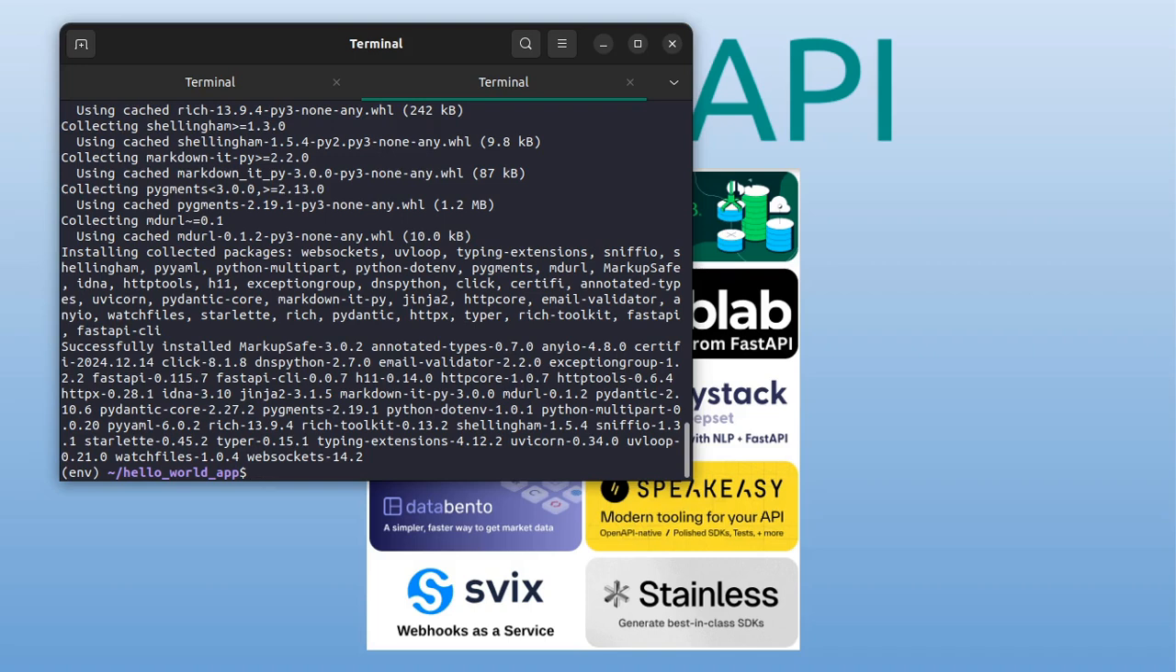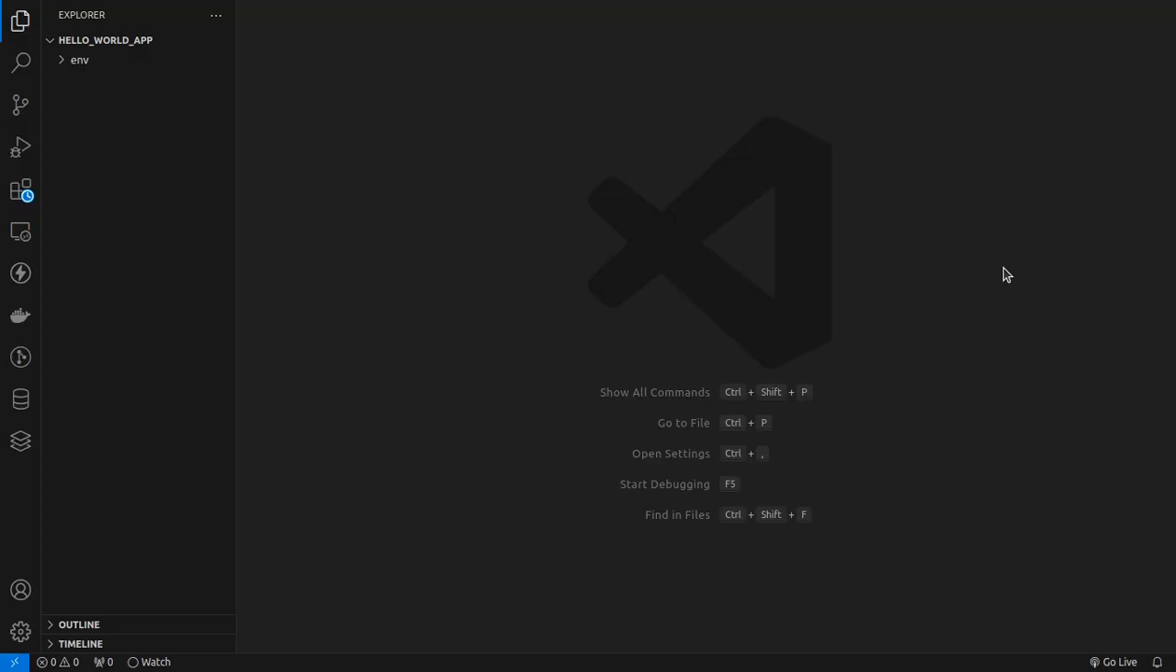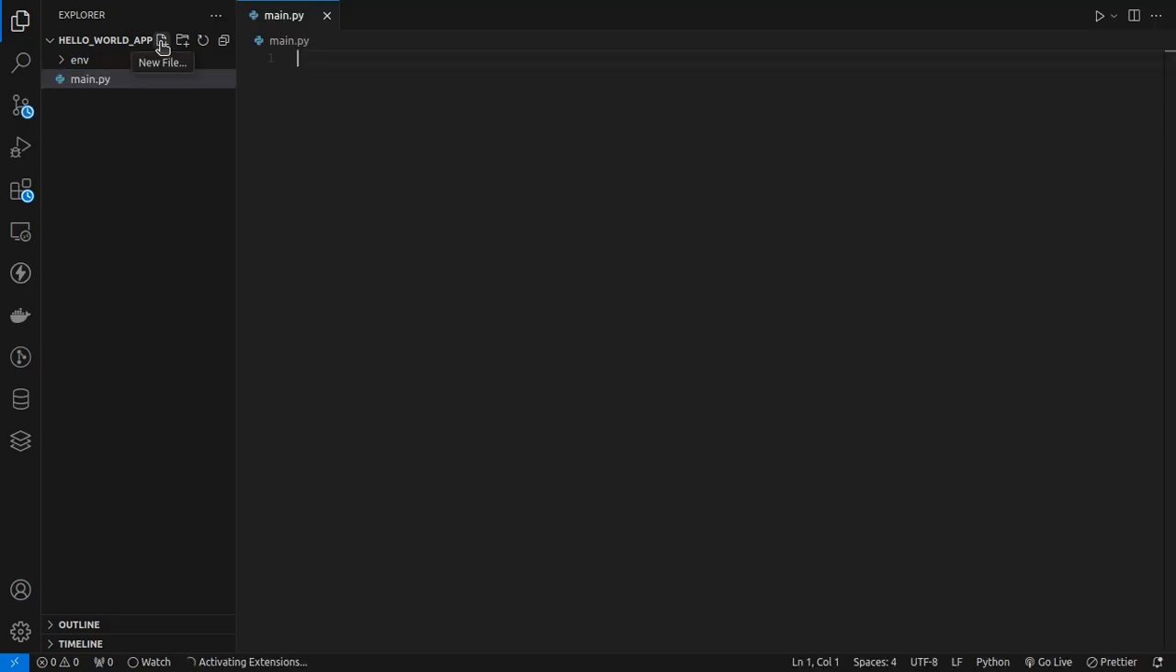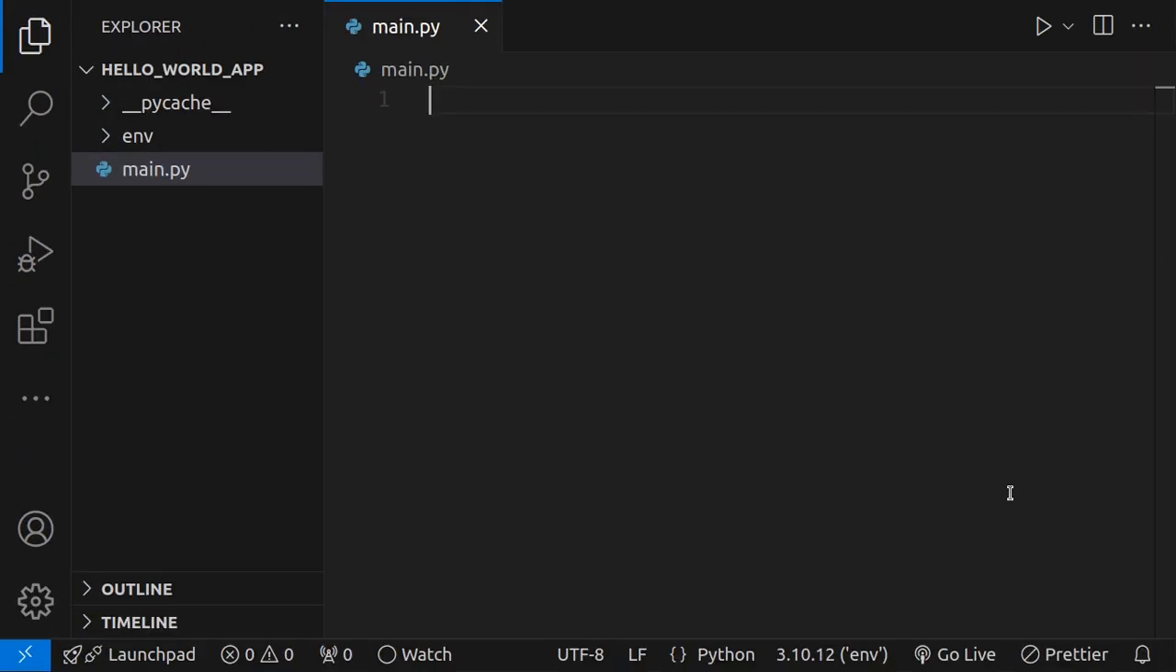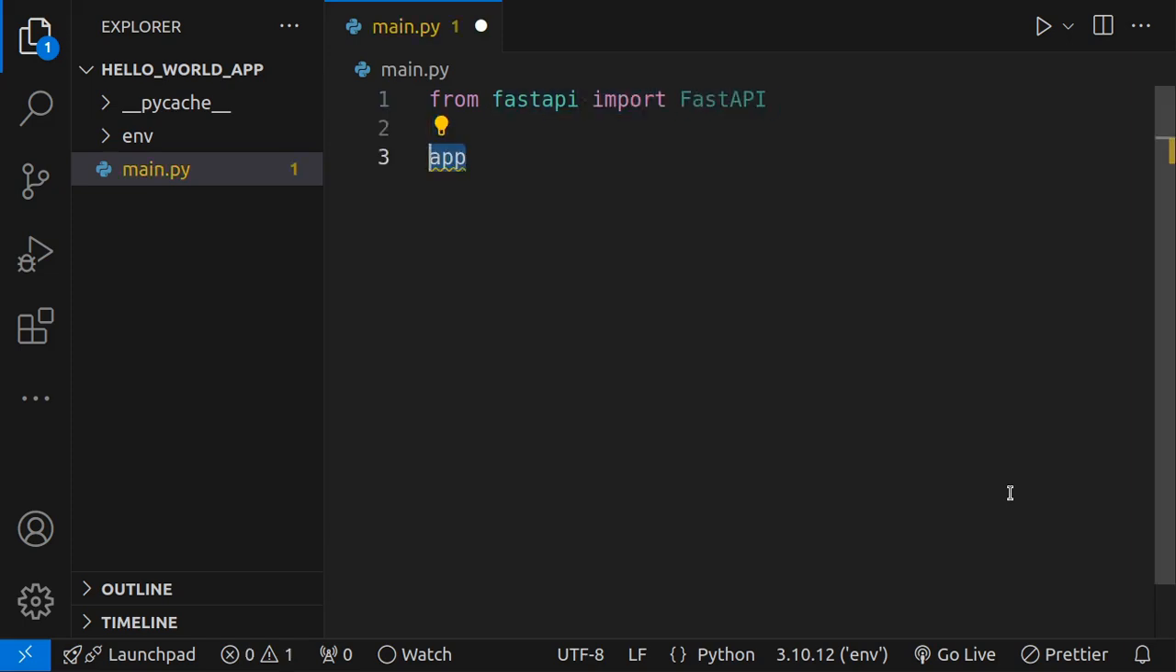Once FastAPI is installed, we can open this folder in VS Code. For that, we write code dot. Believe me, the only file you need is a Python file, main.py. You can even give a name of your choice. Now in this file, we have to import the FastAPI module. Now let me zoom a little bit so that it's visible clearly. Here we import the FastAPI module. We write from fastapi import FastAPI, and now we can create an object of this class.